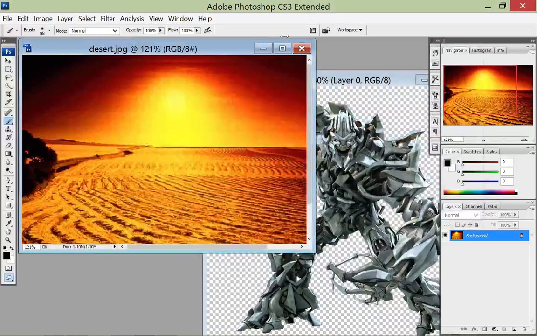So what I'm going to show you today is we're going to merge this Megatron picture with this picture of a desert. And what we're going to learn about is sometimes when you merge two pictures together, the coloring and the lighting just doesn't work. No matter how good your selection is, like Megatron, if he's in this red desert picture, he should also be tinted red. So we're going to learn how we can do that.